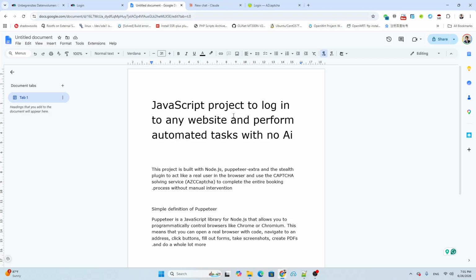So this project uses Node.js and Puppeteer. If you don't know what Puppeteer is, Puppeteer is a JavaScript library for Node.js that allows you to control browsers like Chrome and Chromium. This means that you can open a real browser just with code, completely automatically, and navigate to an address, click buttons, fill up forms, take screenshots, create PDFs, and do a lot more stuff.